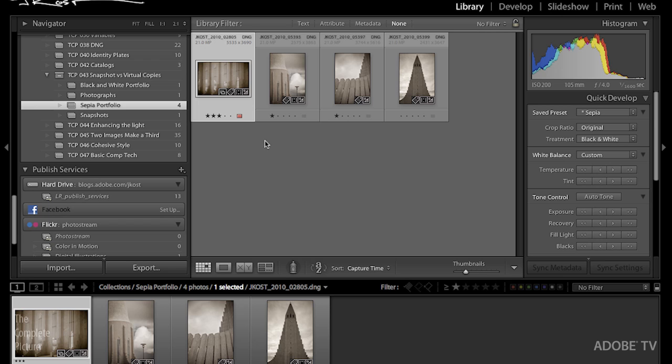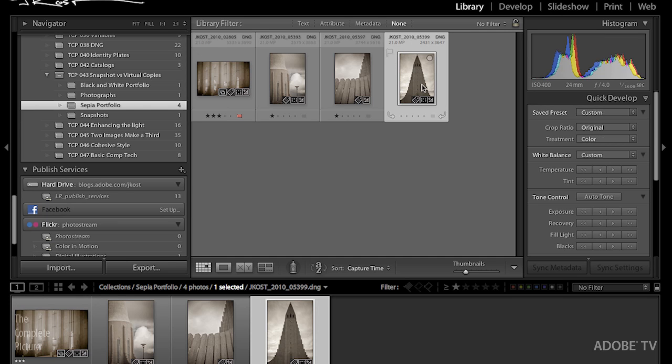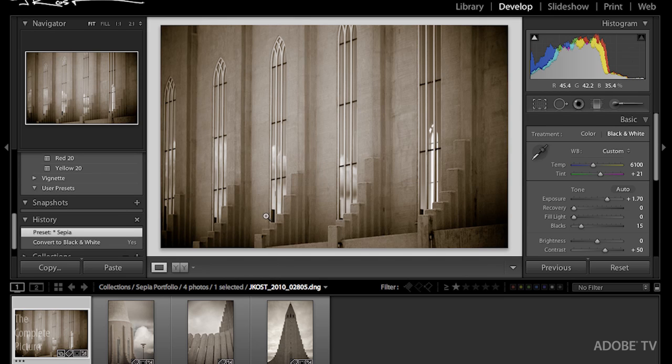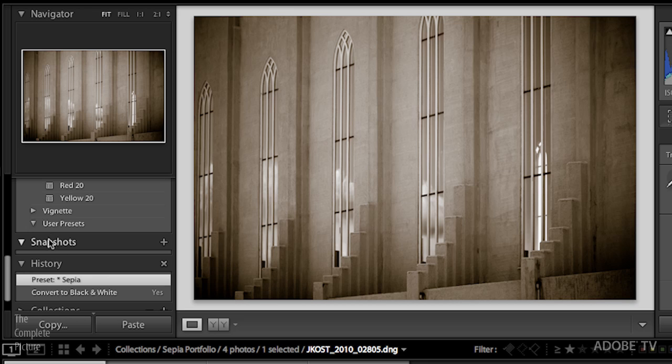All right, let's take a different image here. We'll go ahead and grab, this one looks fine. Actually, let's use the same one because we've started with that. We'll go over to the develop module. I hope it's not too confusing that I'm using this. I've used it as a virtual copy, but now in this image, I'm also going to create some snapshots. So here is my snapshot area right here.